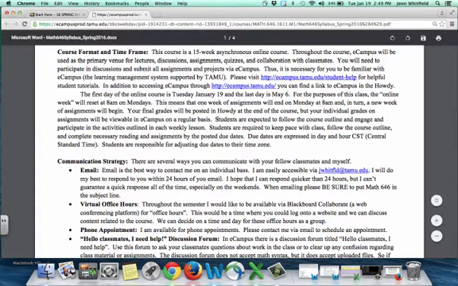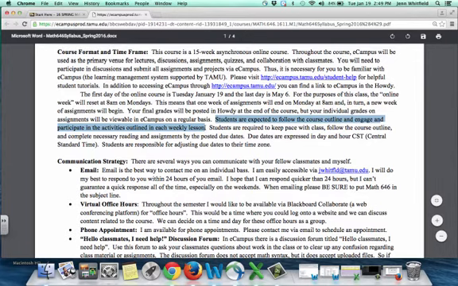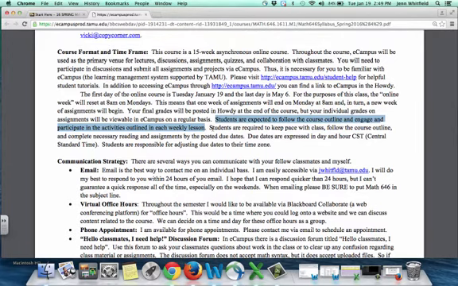You are expected to follow the course outline and engage and participate in activities that are outlined in each of the weekly lessons that are posted on eCampus. I will pace the class, meaning that there will be weekly assignments, and so I expect you to keep up with the pace of the class. Follow the course outline and then complete any necessary reading assignments that are posted by the particular due dates.